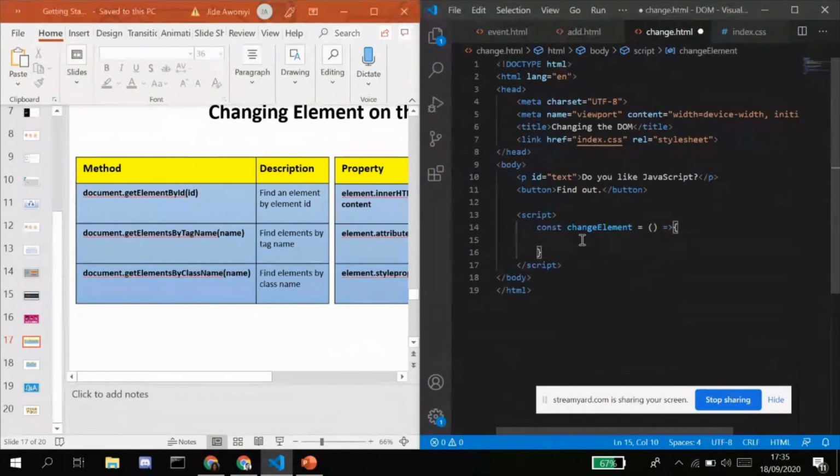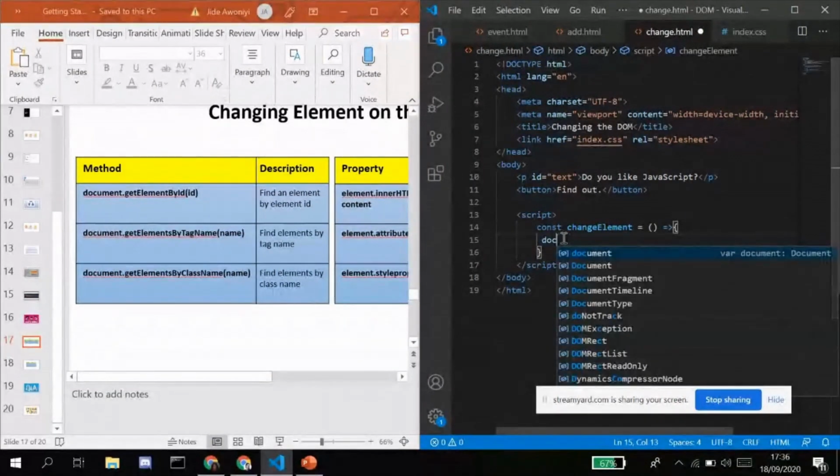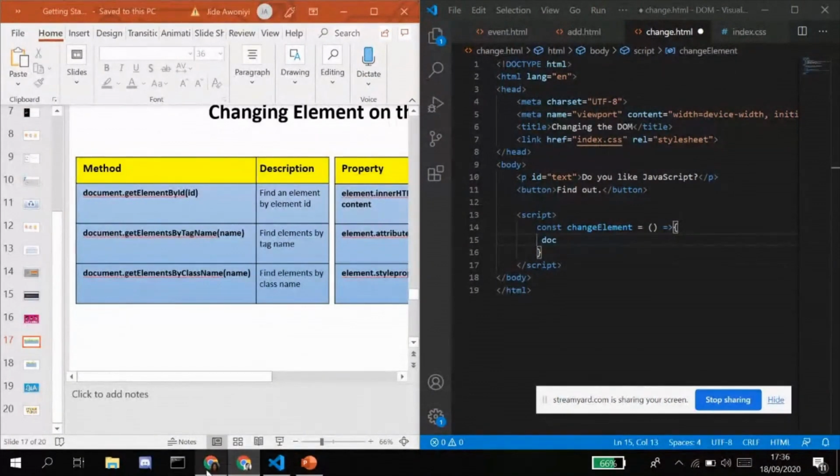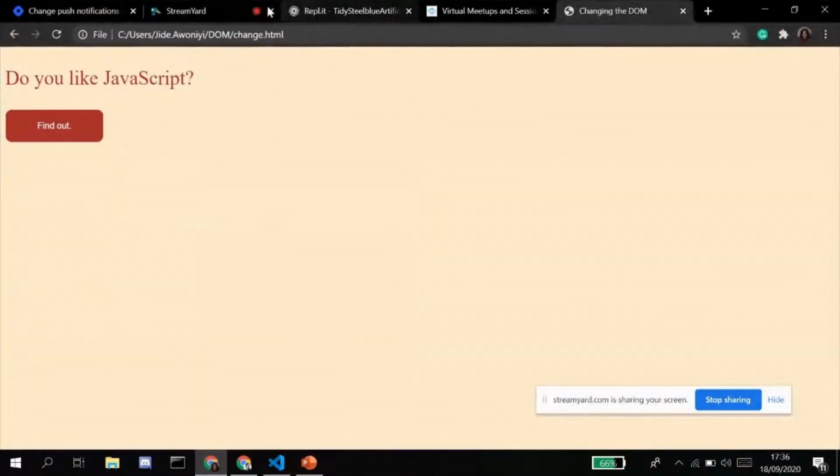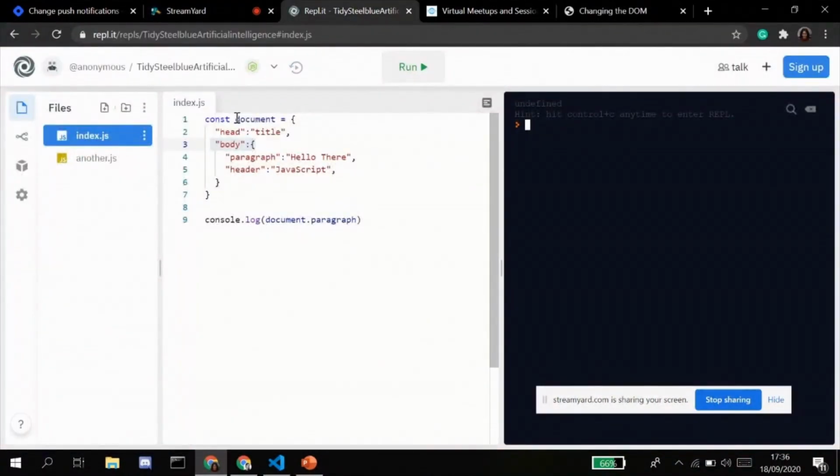And what do I want to do in this function? I want to target a particular ID, in this case, which is text. So what I would say here is document. And remember, the reason why we're calling document first is that the web page is loaded into a document. Remember how we explained objects. So I want to do something to the paragraph, right?